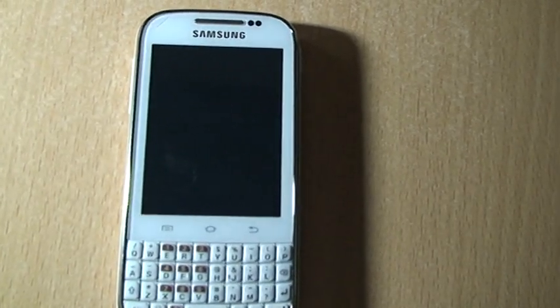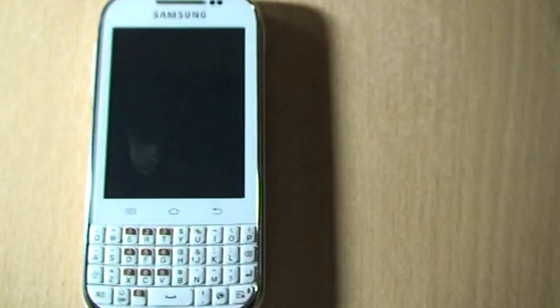Today I will tell you how to root your Samsung Galaxy Chat GT-B5330 smartphone. First of all, this is the first and the cheapest Samsung smartphone to have Ice Cream Sandwich, that is 4.0.4, and then updated to Jelly Bean, that is 4.1.2 Android operating system.